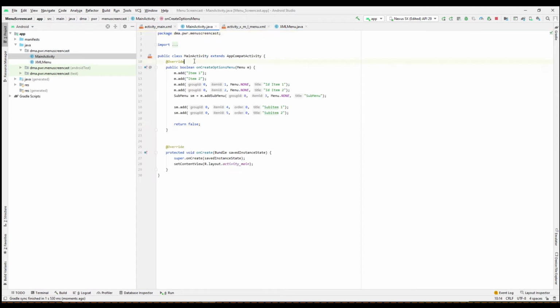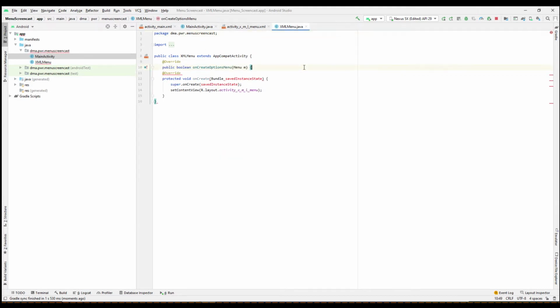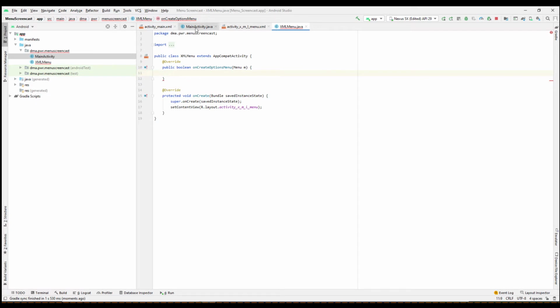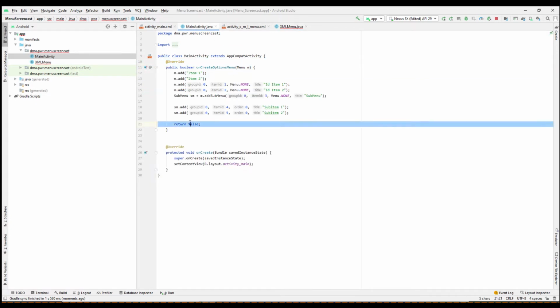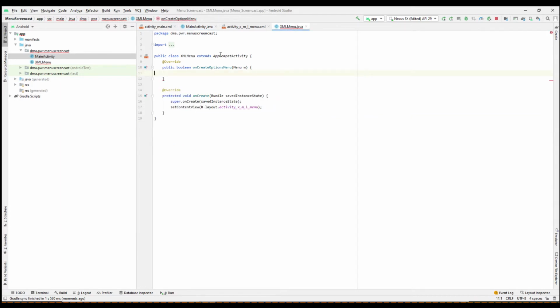And I'm going to copy this override because we're going to use the same one. Right, and here we're going to do something slightly different. So we're going to first of all return true, and we're going to return true here too. But here we're going to use a menu coming from resources.